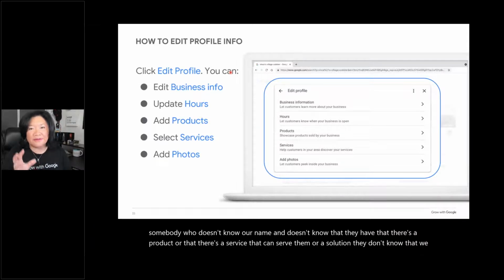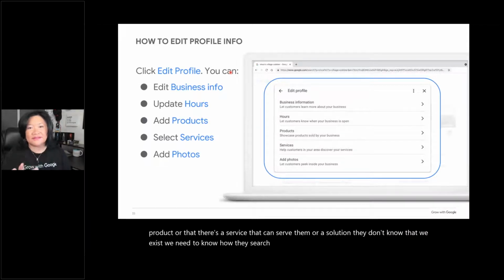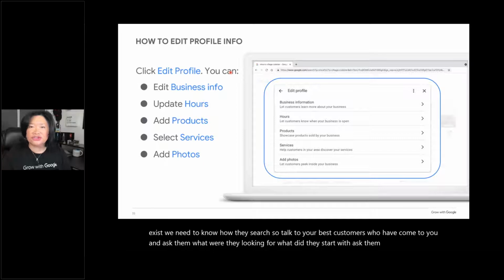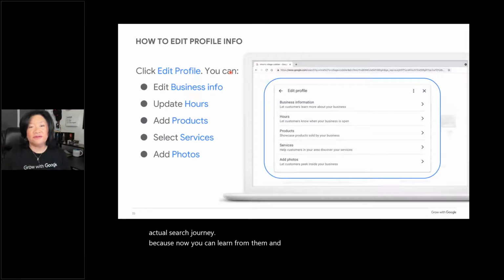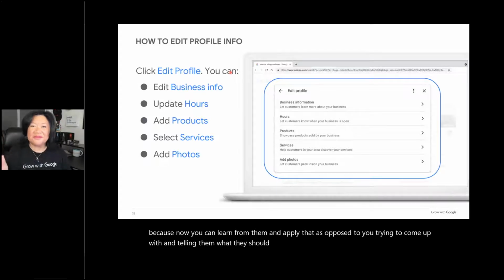We need to know how they search. So talk to your best customers who've come to you and ask them, what were they looking for? What did they start with? Ask them about their actual search journey, because now you can learn from them and apply that, as opposed to you trying to come up with it and telling them what they should do. No one wants to be told what they should do, right? Should, S-H-O-U-L-D. So keep that in mind.